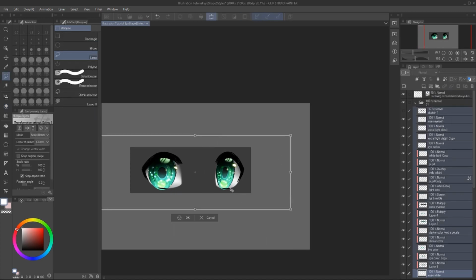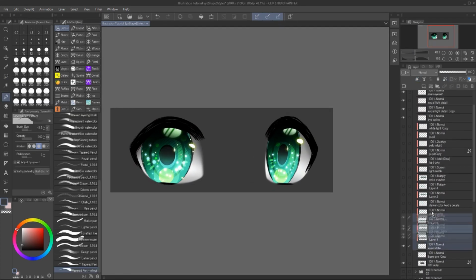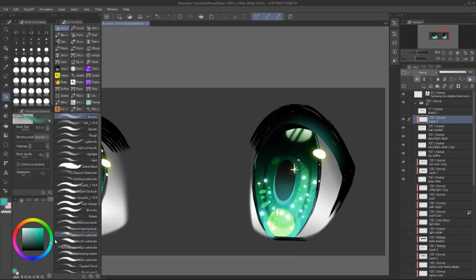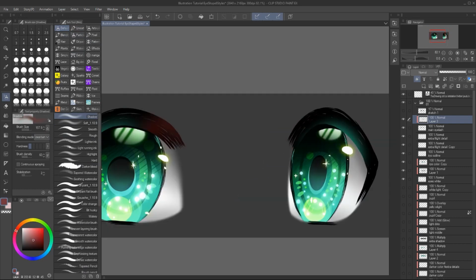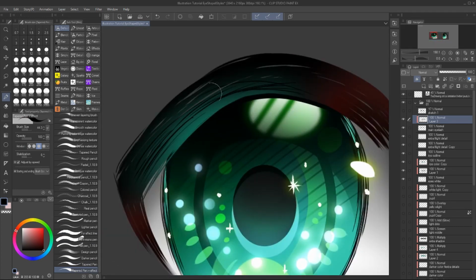So just duplicate the layers you want, just in case you need it, and select every layer you want to merge and just go to layer and merge selected layer, or just press Ctrl+E. I think that might work.